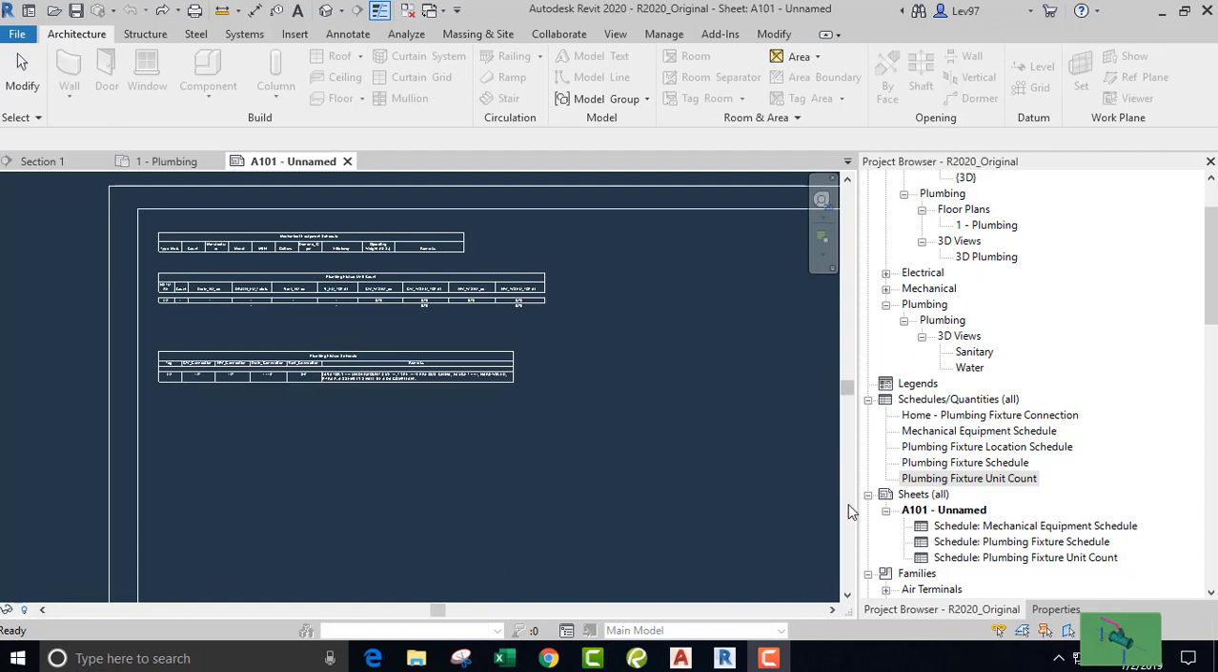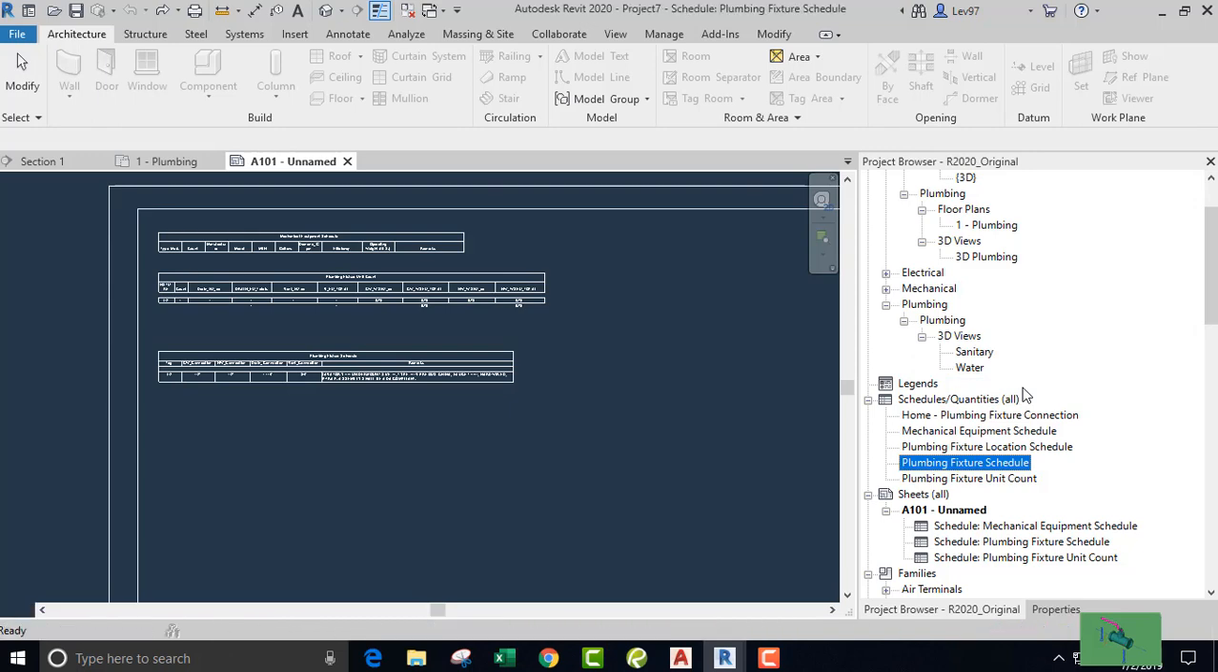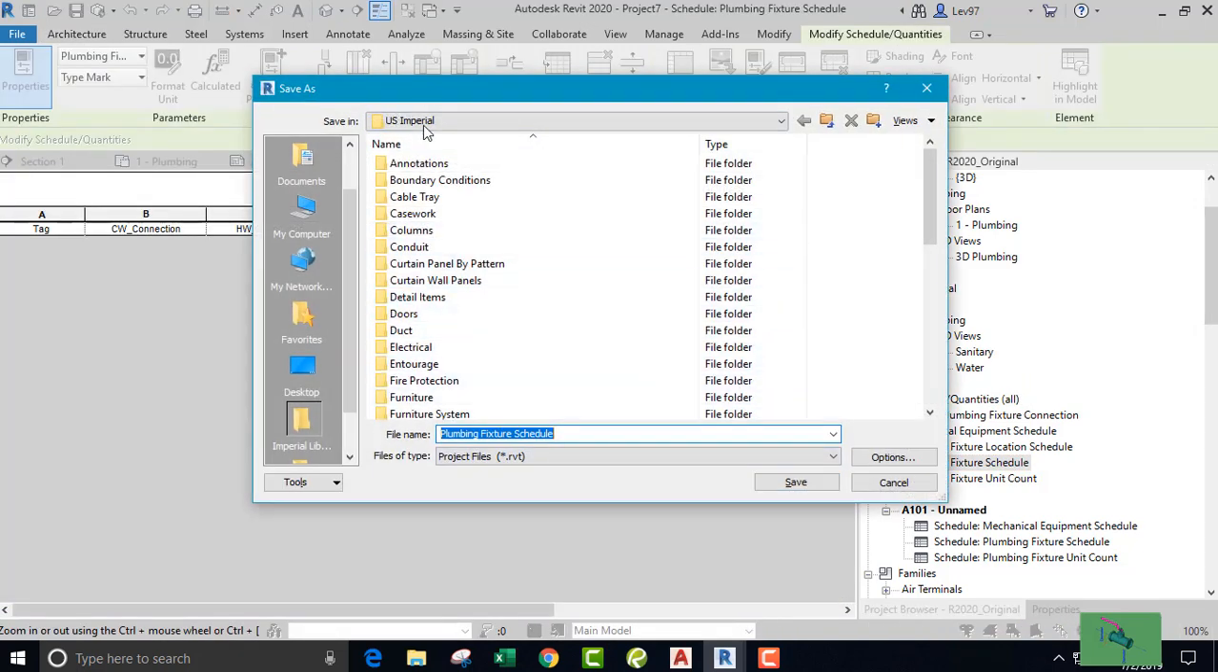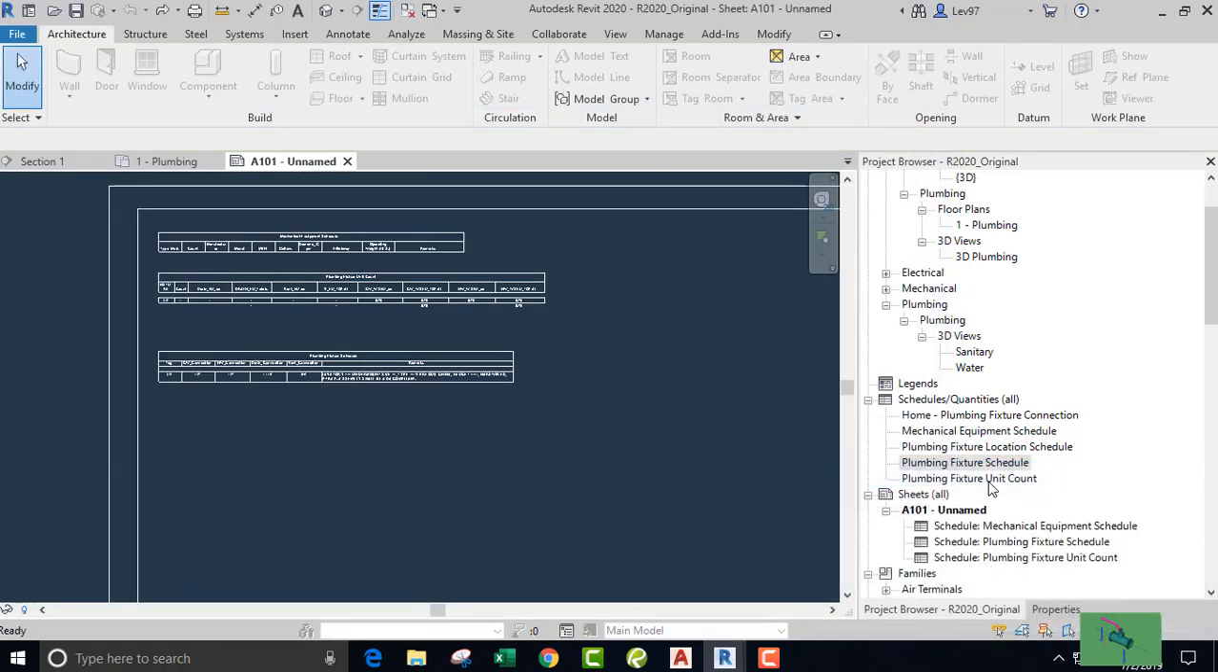Okay, so remember, you want to go to your schedules for the schedule that is in place for you to copy to another project, right? Right click, save to new file, and save it wherever, on your desktop or on your network or wherever that is. Okay, I'm not going to do that because I've already done it.